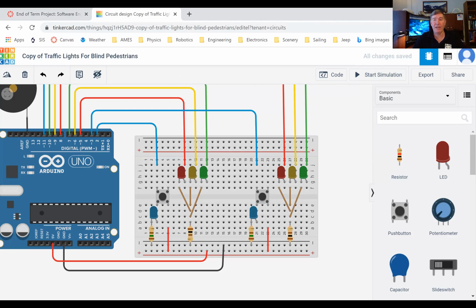So type into the chat box, yes, this makes sense, or no, I'm still a little bit iffy. All right. Okay, good. Everybody seems to think that it makes sense.